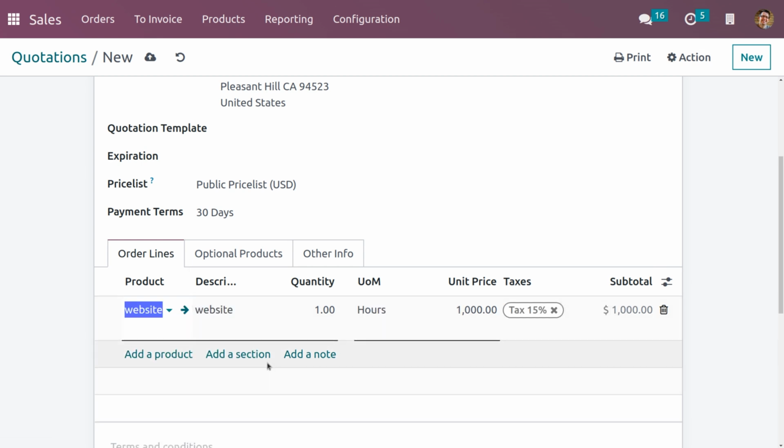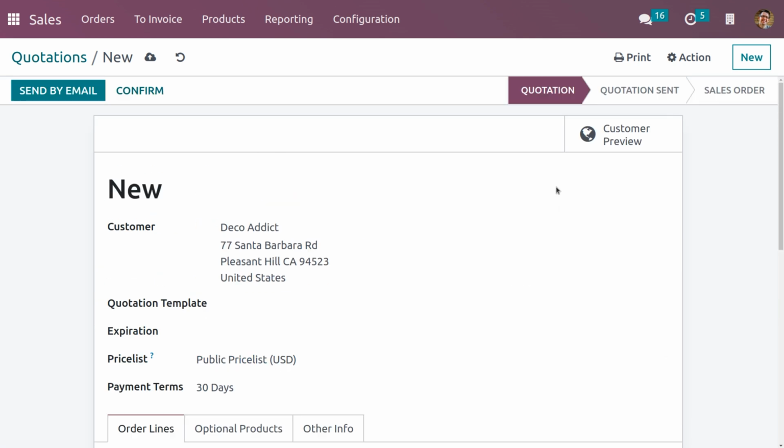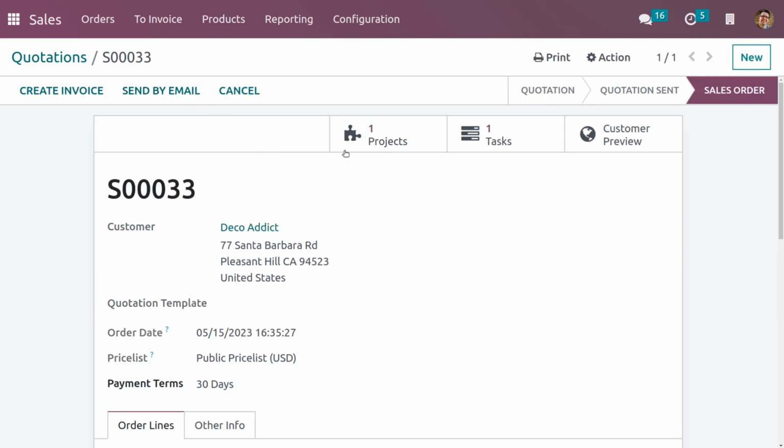So when you set the invoicing policy based on timesheet, sometimes some projects might be getting payment for the worked hours. So in such cases, we set the invoicing policy as timesheet. Now you can choose a product and let me confirm the order. And here we can see the project and task is generated.